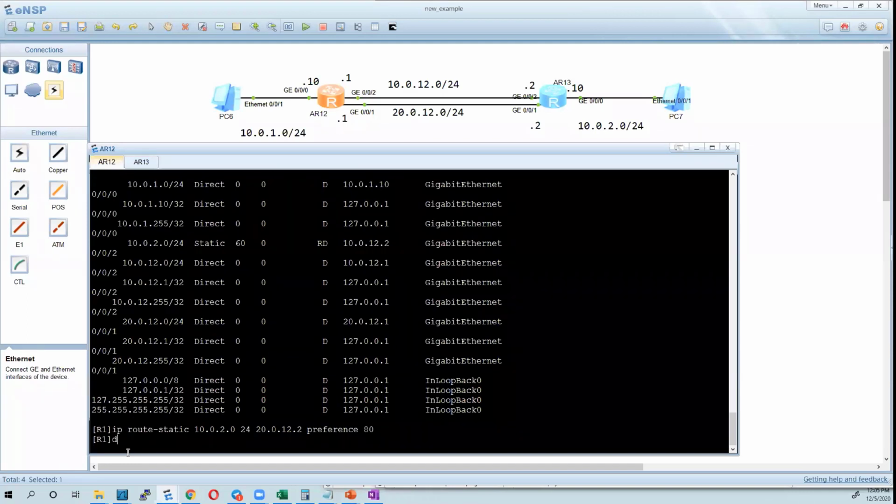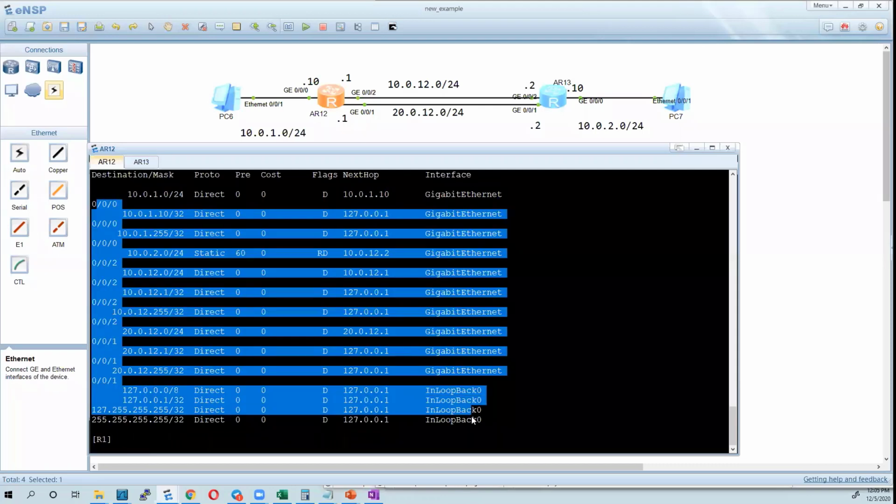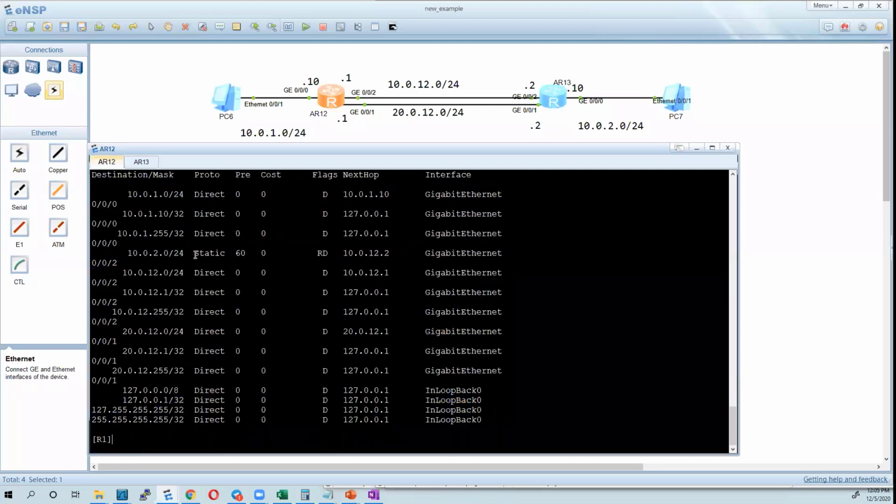Bam, it's there. Display IP routing table. It doesn't display anywhere in the routing table. Why? Because when we were looking at our best path selection, we saw that the one with 60 was the best path. So we hid away the one with 80. It is there, but it is hidden. Are we together?